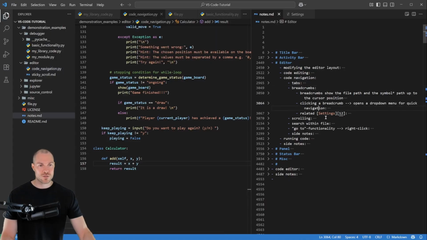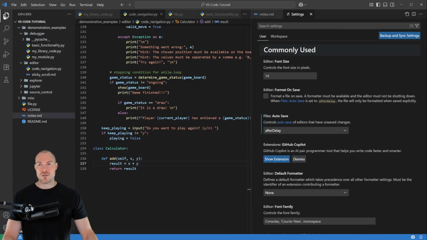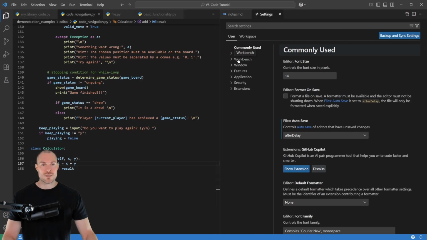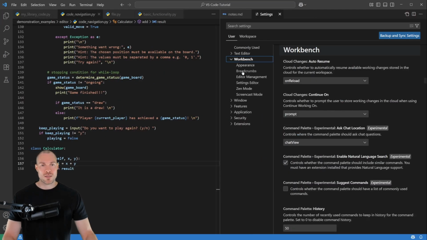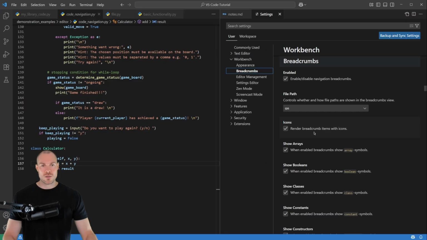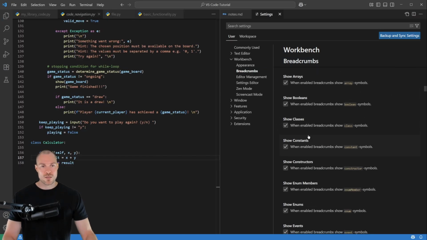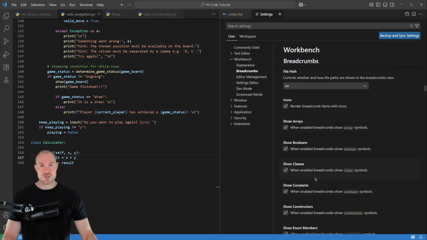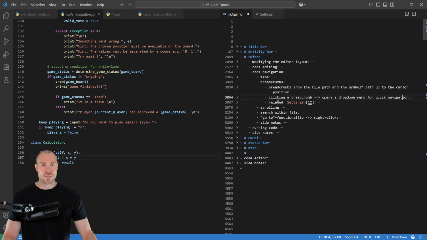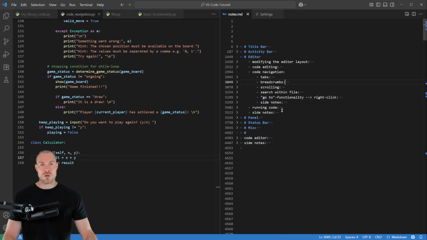And then here there are also some related settings. Namely, to see those, go to settings here, and here on the side, workbench, and then here breadcrumbs. So here there are then the related settings. So for example, here you can also enable or disable them. Then here you can adjust something about the file path, and then if you want to show the icons, and then here what elements should be shown. Okay, so those are my notes for the breadcrumbs.